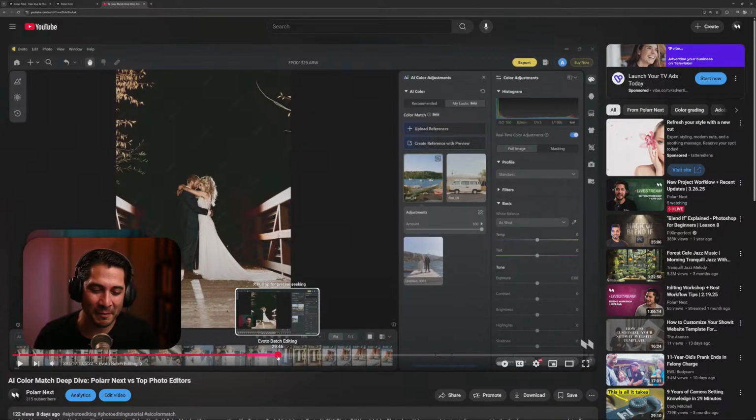Photoshop can definitely handle it, sure, when you open it up in Camera Raw, I believe, and you can adjust the sliders and stuff. But if you're looking for a fast, intuitive workflow where you can batch edit photos at a very fast speed, faster than you can do in Lightroom, Polarr Next is the way to go.